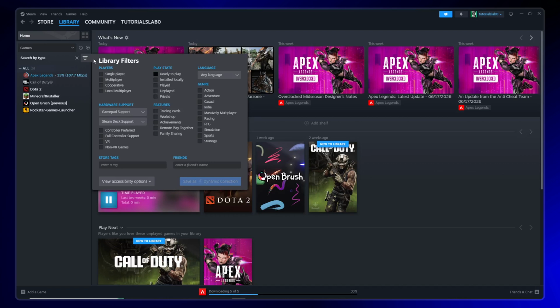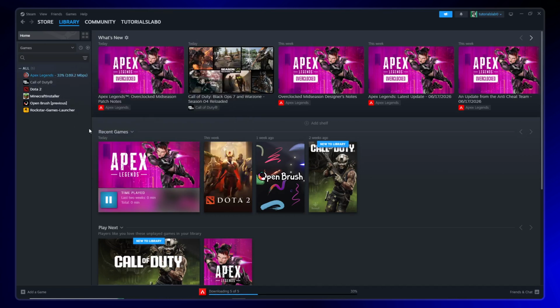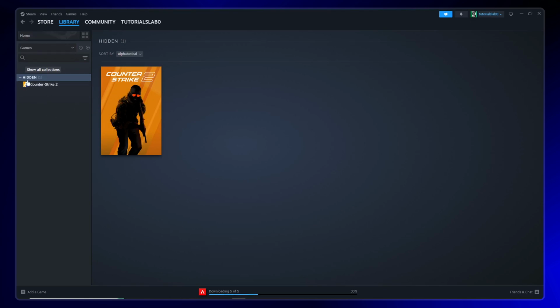Now, if you've hidden some games in the past and want to find them, there's a specific way to view those titles. In the upper left corner, click on View, then select Hidden Games from the drop-down menu that appears. This feature is useful because it reveals all the games you've intentionally hidden from your main library view. Once you select Hidden Games, you'll see all your hidden titles displayed in the left panel.